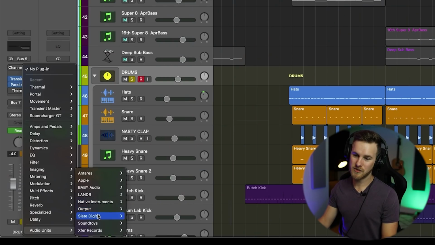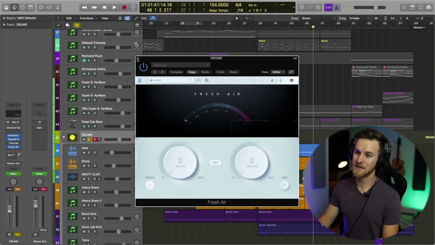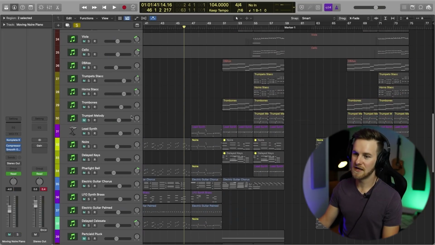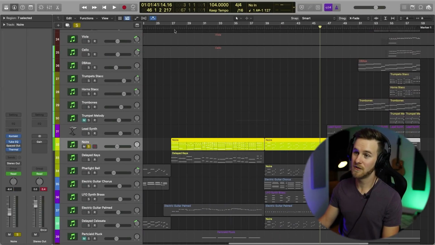That brings us now to Slate Digital, Fresh Air. I use Fresh Air a ton. Honestly, it's just such a simple tool to use. Fresh Air sounds really fantastic. Let me actually use it on piano. You can even use it on pianos. You can use it on instruments.